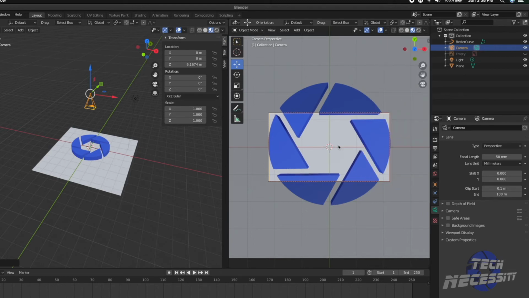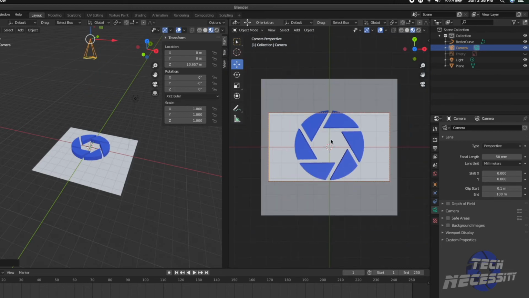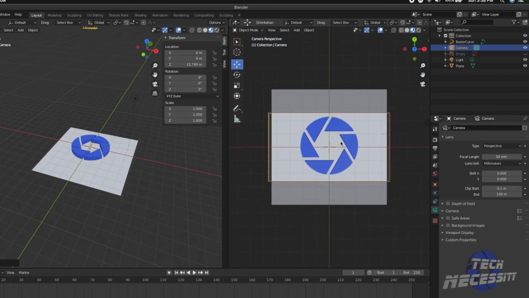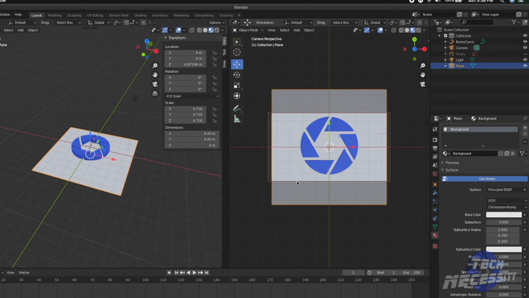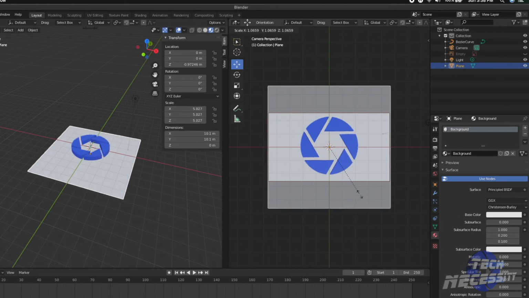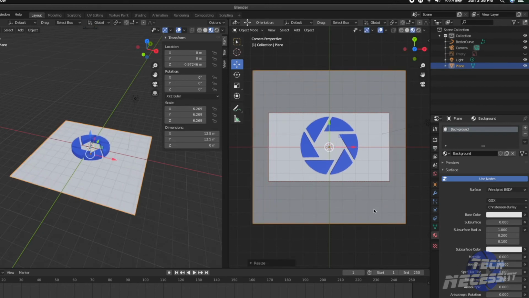Hit N to get out of this, and then as I drag my wheel, I can actually change what the camera view looks like. So right there is where the entire object is in it. Now you see that my surface doesn't quite cover the entire camera, so I'm going to click on the surface, and I'm going to scale it up just a little bit more. So now my entire background, my camera is covering the entire background.